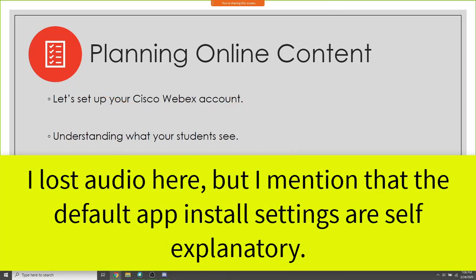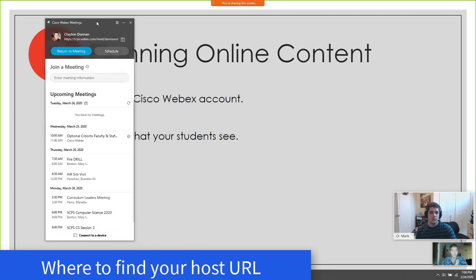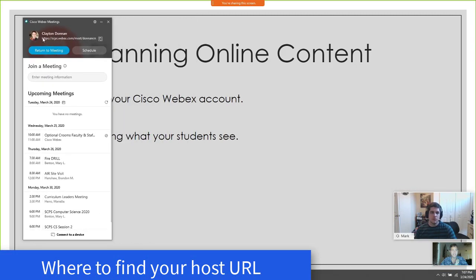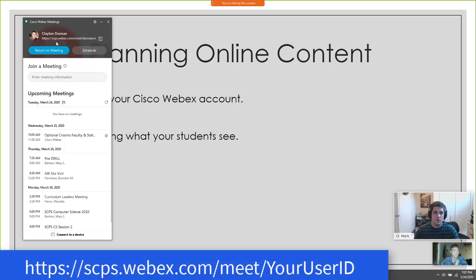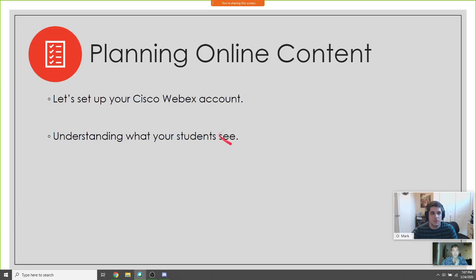So once that's set up, you will have the app. All right, and the app starts out with a little window that kind of looks like this. And in that, you're going to see your host URL. For everyone we've done so far, it's https://, just like normal, scps.webex.com/meet, and then it's / your user ID. So mine's Don and CN. This might be hard to see here, but that's what it's going to be. And then what will happen is your students can literally click on that link and open it in their window.